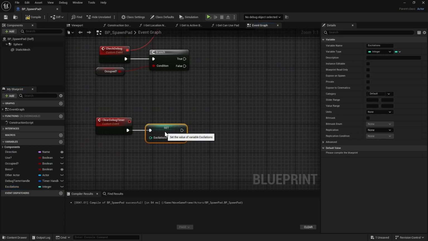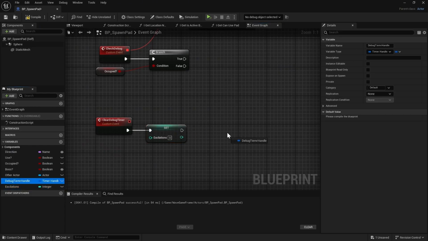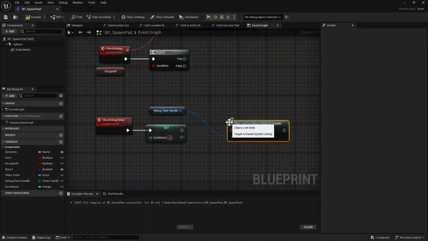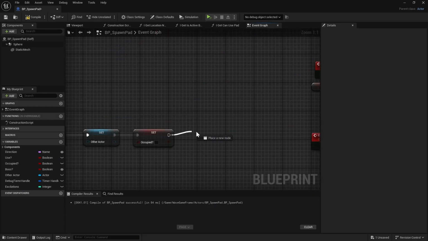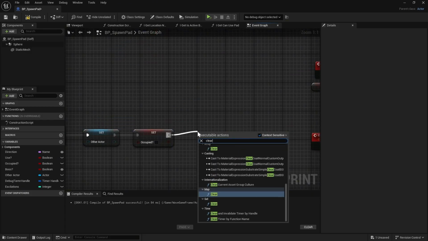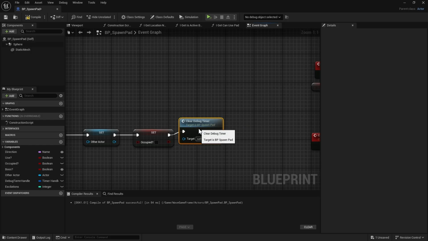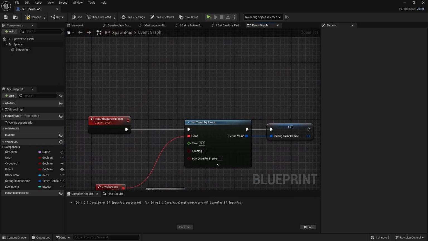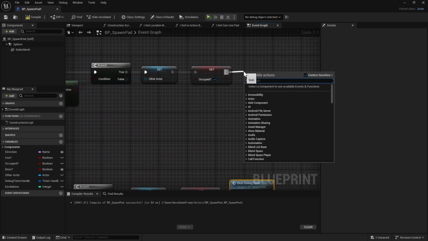So our clear debug timer needs to take escalations, zero it out, take the debug timer, clear and invalidate it, and we're good. We're done. So we're going to clear the debug timer when we step off the pad. Okay, when we step off the pad, we're clearing the debug timer. When we step on the pad, we are running it.